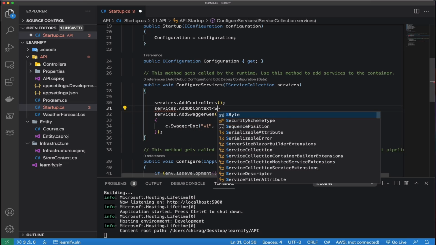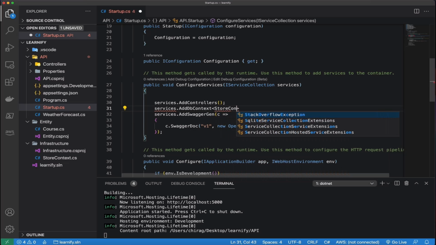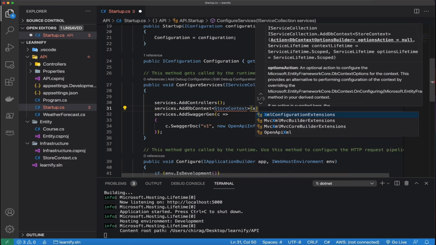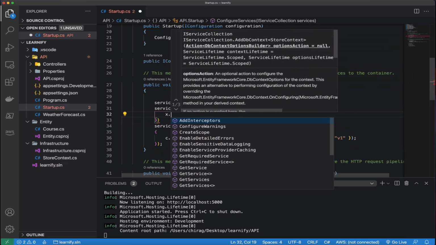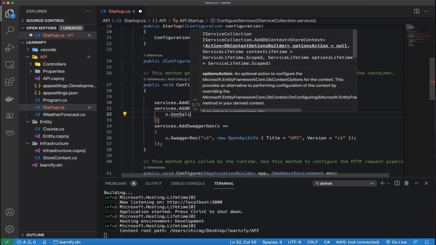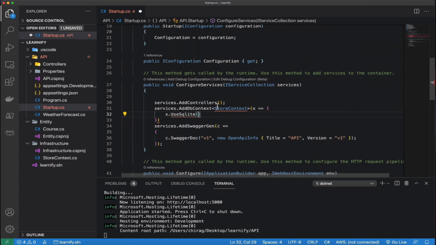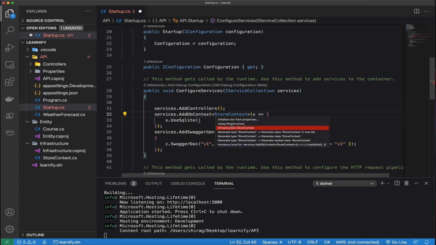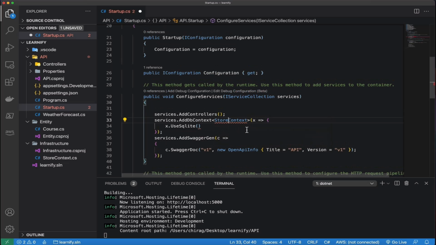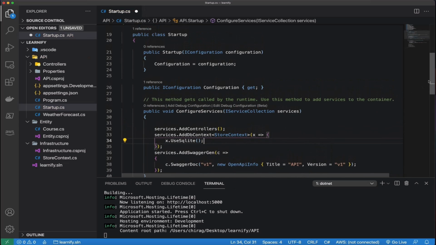services.AddDbContext. This is going to be of type StoreContext. That is the class we created in the infrastructure project. Inside, it will take some parameters. In our case, since we are using SQLite right now, we need to add that parameter. It gives us an error, which means we need to import it from Entity Framework Core. We also need to bring in infrastructure so that this error is also removed. Now our SQLite connection requires a connection string. We are going to get a connection string from IConfiguration.